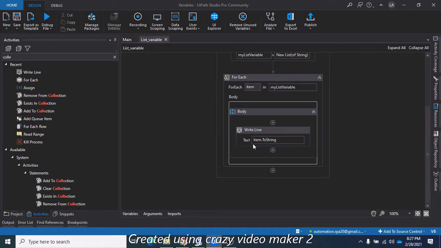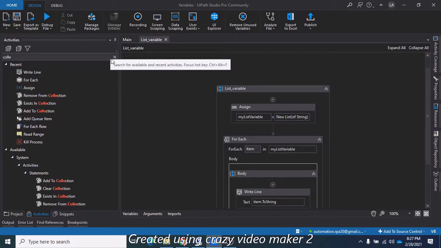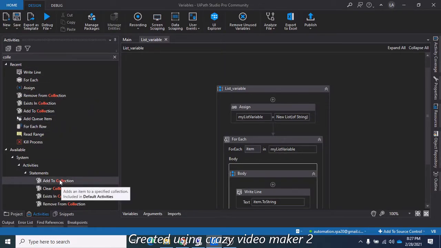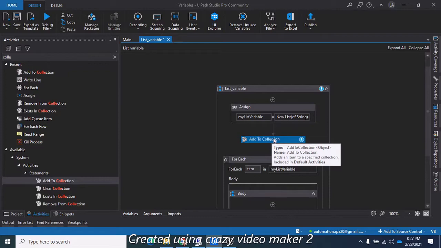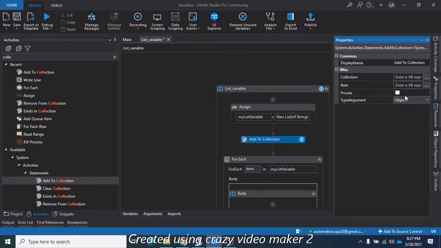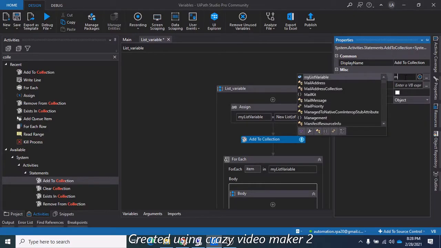Now I want to add content to my existing collection. So I can use add to collection. To do add to collection, it has certain properties. You come here. First of all, the useful properties for add to collection are collection, item and type of argument. The three most important arguments to pass. First of all, collection. We know it's our my list variable.